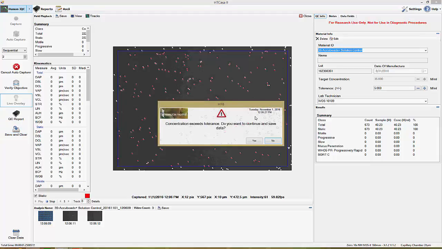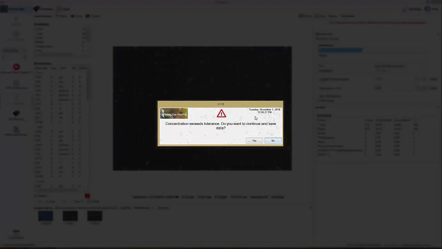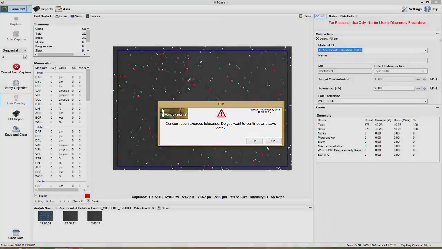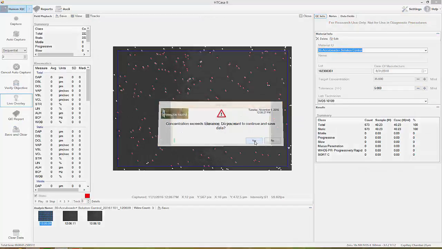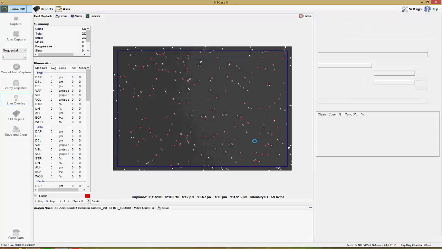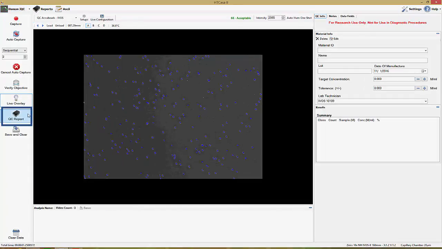You can press save and clear. This message is reminding me that I'm exceeding my tolerance level. I have a material of 35 million per ml, and in this case it's just outside the 5 million per ml tolerance interval. So it's asking you if you actually want to save your data. This is an onboard safety mechanism for people to check their applications and how they're loading their materials. Once the data has been saved, you can look in the quality control report at any time.